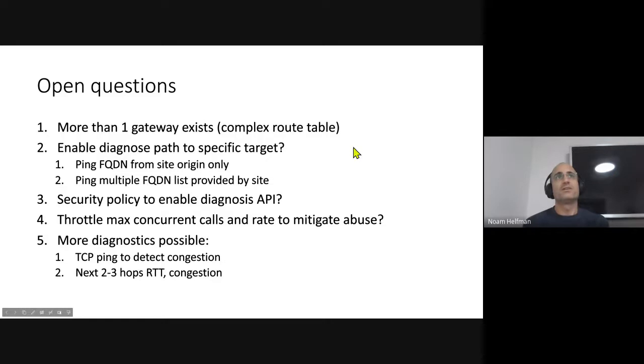Well, I was trying to even ask if we can use this to allow pinging even more destinations than just the default gateway, maybe any DNS name that comes from my origin or from any pre-authorized list of origins. I don't know. Then there's security, how to make sure no one abuses this API. So we could use some throttling to make sure not too many concurrent calls are used to create some ping storm or anything like that.